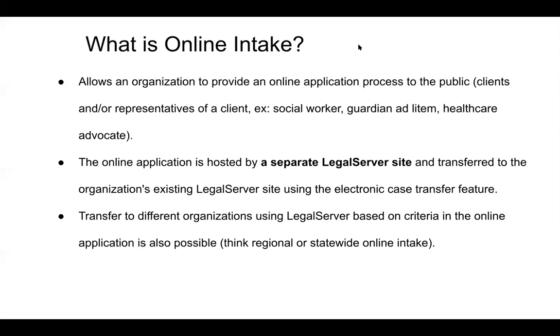The other main reason that it's a separate site from your main instance of LegalServer is to keep those conflicts separate. If someone fills out an online intake, it's not automatically creating a conflict in your regular database. There's a process you have to step through to accept that case into your regular site and therefore make it part of your regular database.